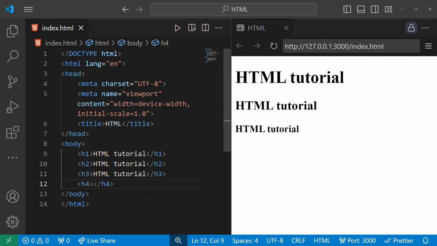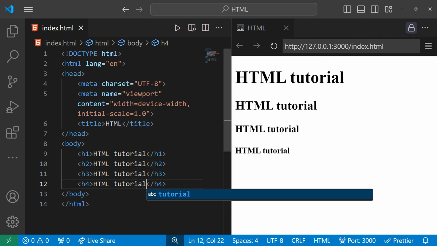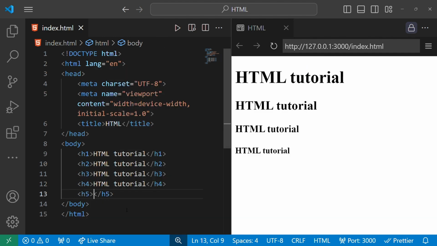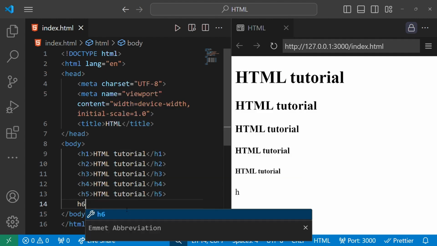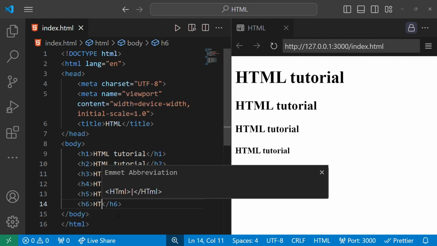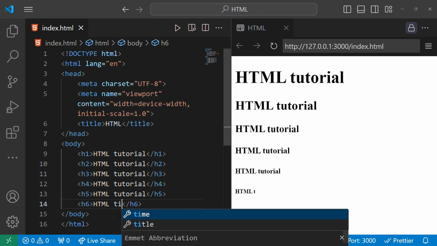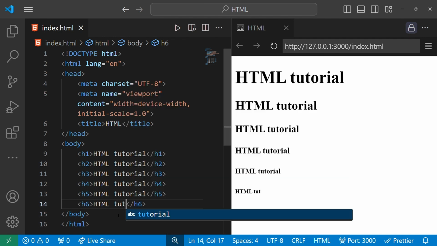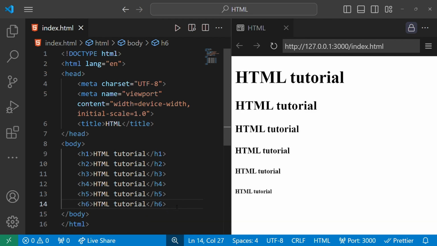H4, fourth most important heading. H5, and the last one, which is the H6 heading tag. There is nothing like H7. We have from H1 to H6, so please take note. And H6 is used for the least important heading.